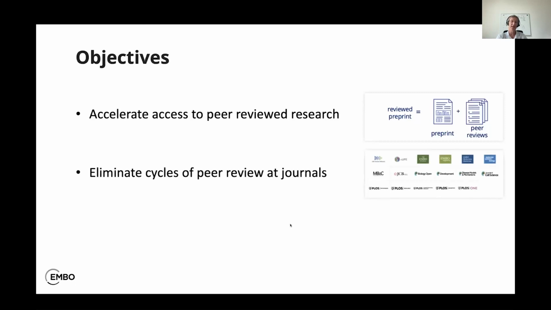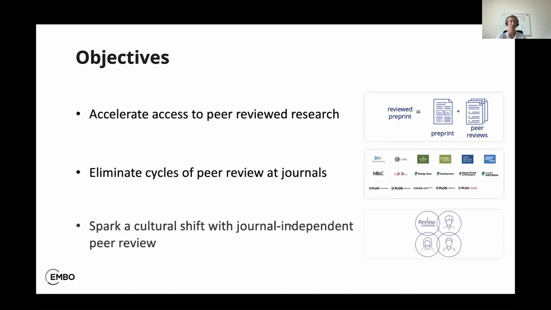Now, on the side of the journal, we would like really to make the publication process more efficient and to eliminate cycles of repeated and redundant peer review. As you know, when a paper is rejected at a journal, it's often submitted to a second one that will start the peer review from scratch, leading to a complete waste of resources on the side of the reviewers, but also on the side of the journals.